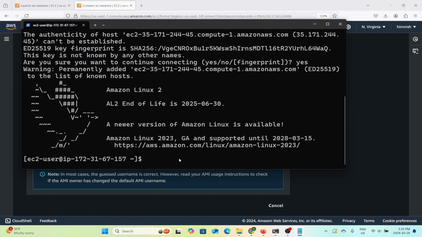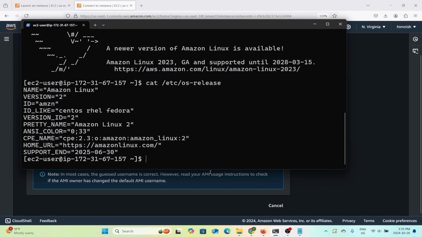We can see more details about our VM if we read more into this file using the cat command. As you can see, ID is like CentOS, Red Hat Enterprise Linux, Fedora. So that's the OS we're going to be installing MySQL Community onto. I will provide all the commands for this so that it's super easy for you to follow along.